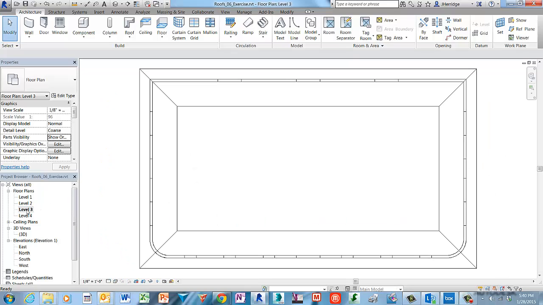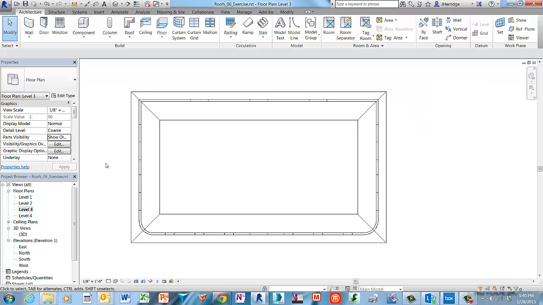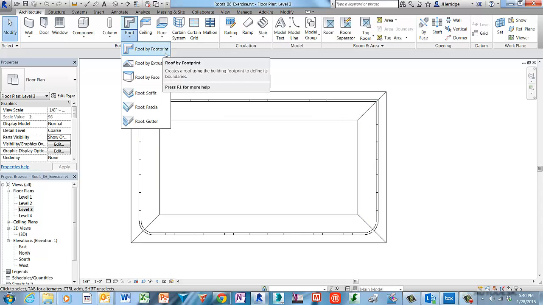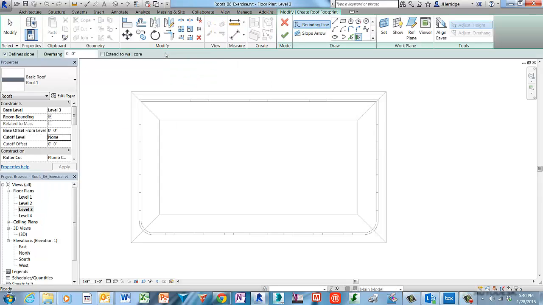Let's move on to the level 3 plan view, and next we'll create the second part of the mansard roof by creating a hip roof on top of this boundary. So we'll start the roof by footprint tool on the architecture tab, build panel. Let's make sure that the overhang value is set to 0 and that the define slope box is marked. Again, because we're going to create a hip roof on top of the existing hip roof.